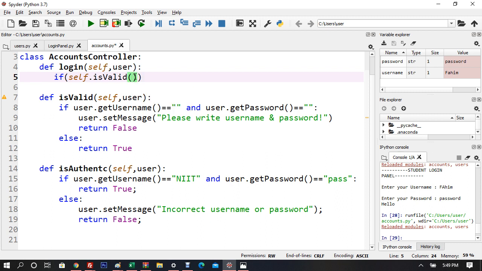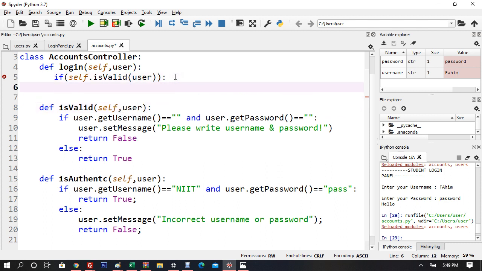Alright, if we are having this function, who's calling this function? Login is calling this function. If, and rather than passing self, I have to pass this user. So within this class we have is_valid, which takes one parameter, and I am passing that one parameter. If that is true, do this. And now if it is not true, do something. Yeah, if it is true, do this.